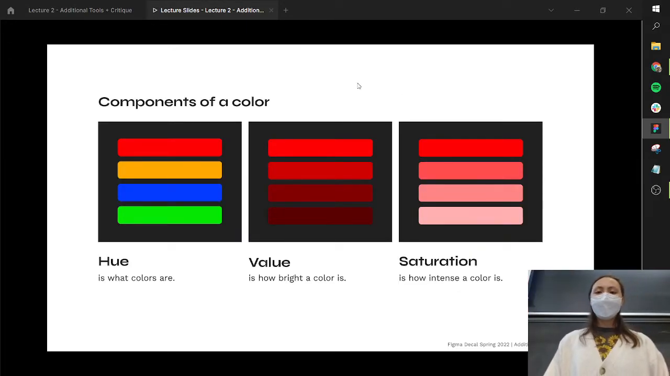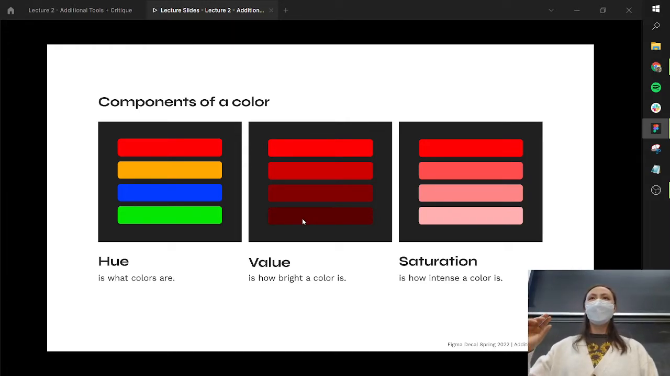Okay, and now we're going over to components of a color. So this is going to be how you pick colors in Figma. So the hue is basically like the identity of the color, whether it's green or blue. And then value is how bright the color is. So that's like on a scale of the most bright color to that color mixed with black. And then saturation is the most bright color and then the color mixed with white.